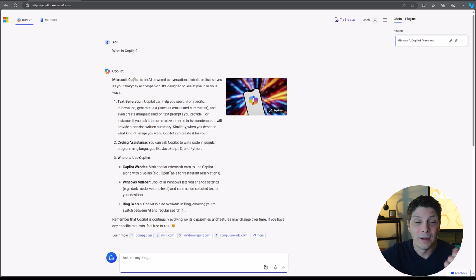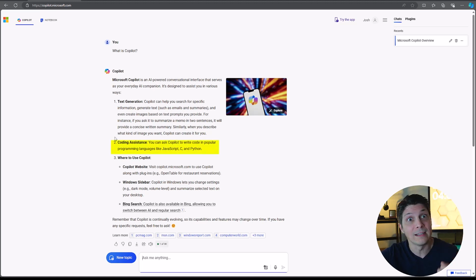I asked it, what is Copilot? And by scouring various sources on the web, it came back and said, oh, Microsoft Copilot is all of these things. It does text generation. It gives you coding assistance. It can generate images. It can do a lot of really cool, crazy things. And then it tells you where you can use Copilot.